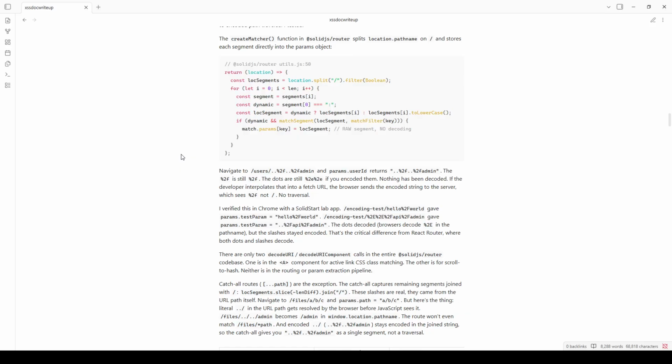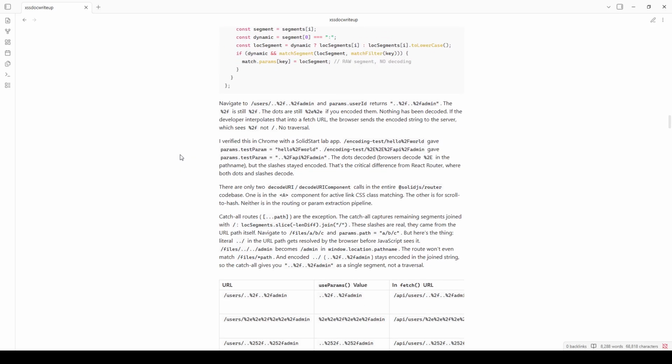Navigating to a URL with encoded traversal returns params.userid encoded. The %2f is still %2f. The dots are still encoded, if you encoded them, nothing has been decoded. If the developer interpolates that into a fetch URL, the browser sends the encoded string to the server, which sees %2f, not slash, no traversal. I verified this in Chrome with a SolidStart lab app, which gave that. The dots decoded, browsers decoded %2e, and the pathname slash stayed encoded. That's the critical difference from React Router, where both dots and slash are decoded.